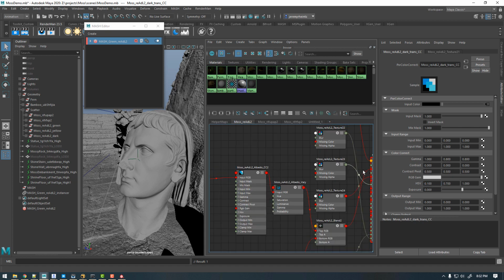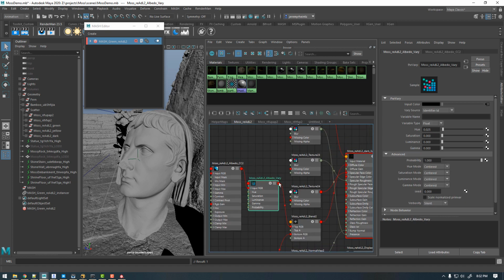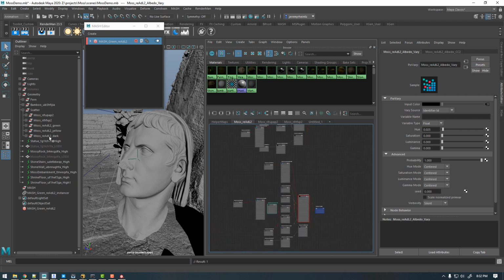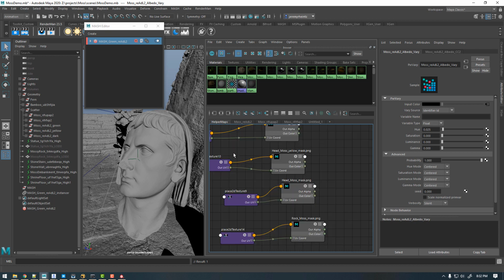And on this one, the dark as well, I've added a PXR vary to the albedo with a very small amount of hue variety, just to again add a little bit more realism there. So I have 3 copies of the geo, 3 copies of the shader, and I'm going to do 3 different mesh scatters for each of those with different masks to add some variety. So let's do it. So I'm going to do the yellow.